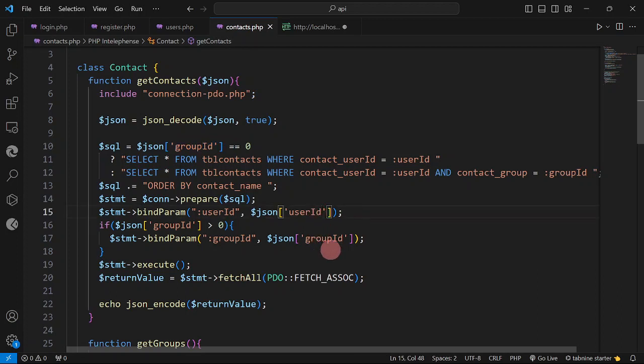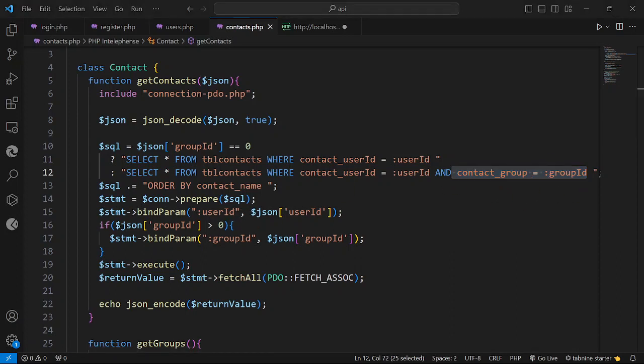So again, the only thing that we have changed is the number of constraints. If it is all, we are going to validate only for the user ID, but if the user is going to select a specific group, we are going to add the constraint that contact group must be equal to the group ID.